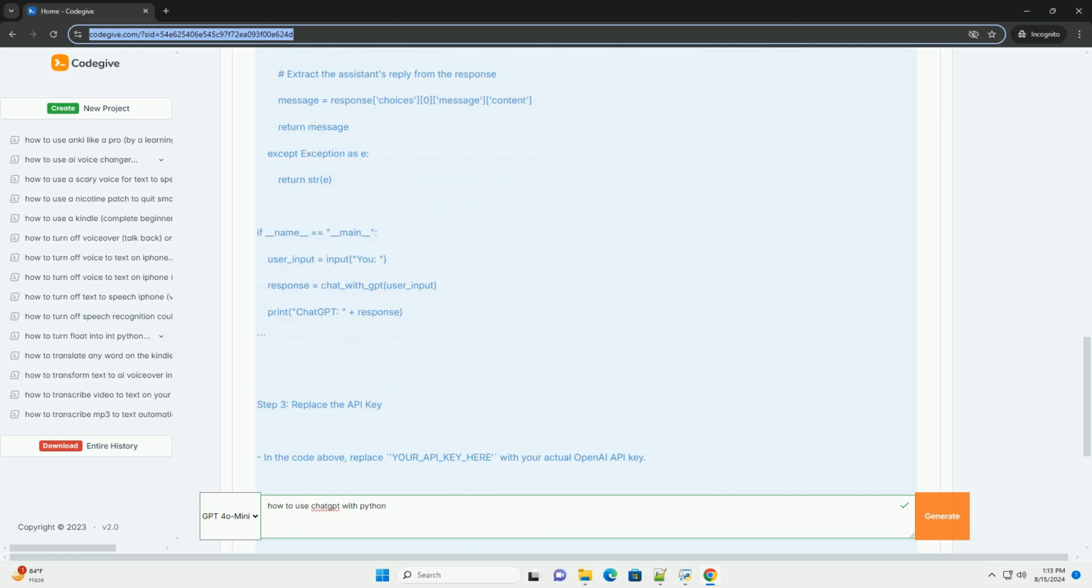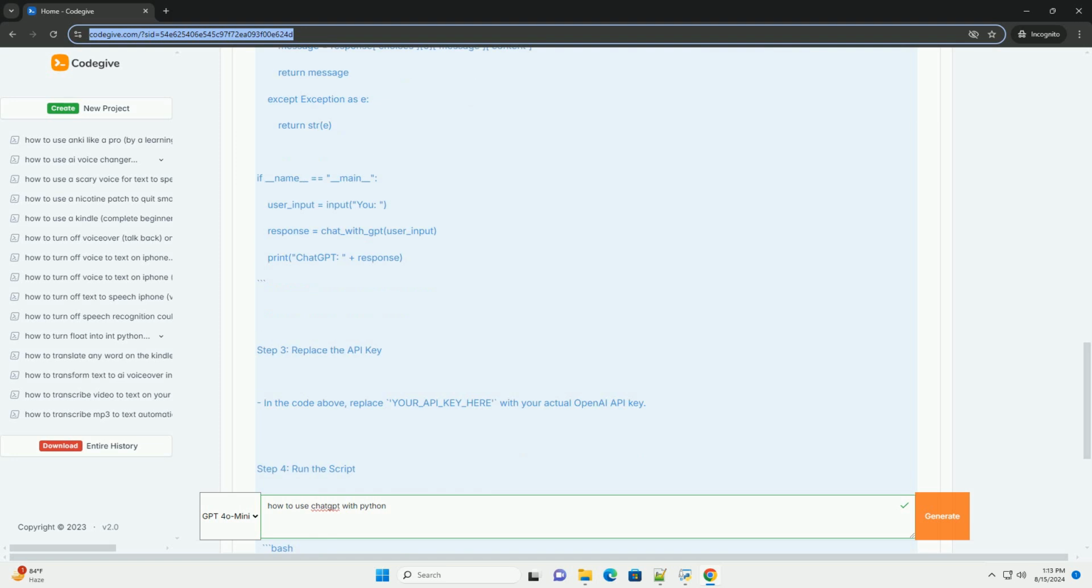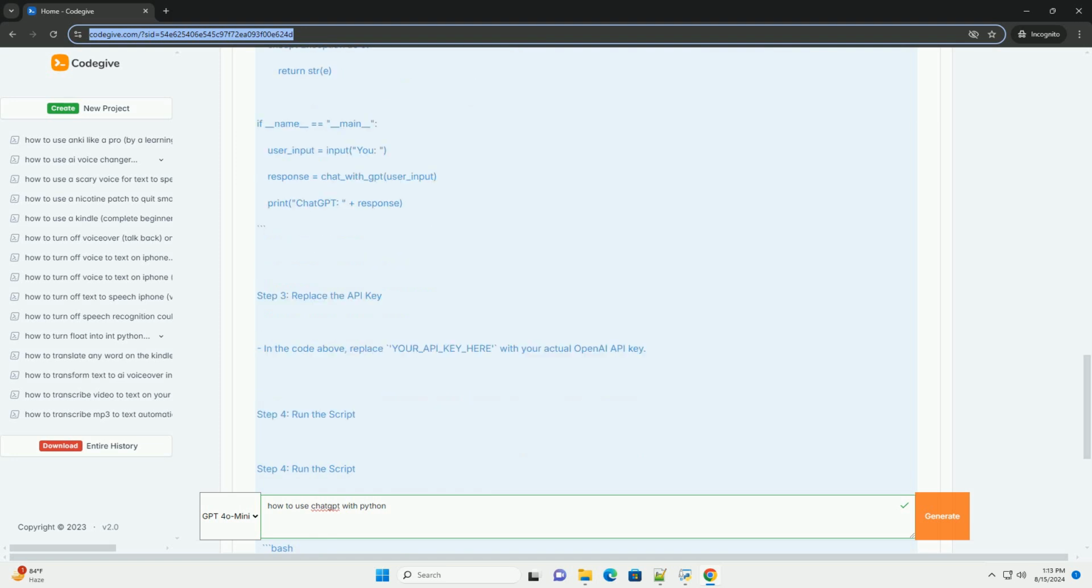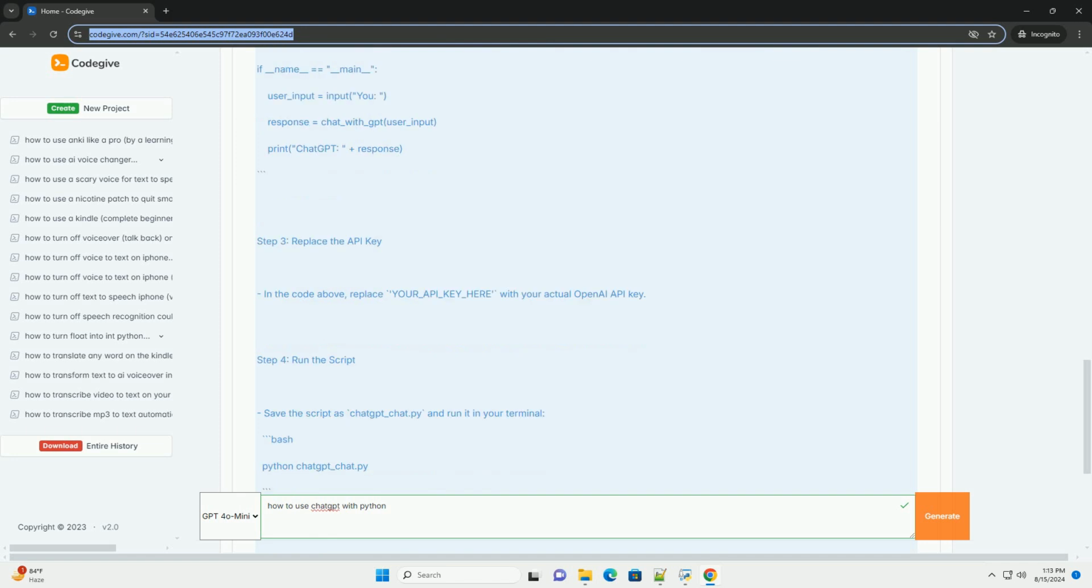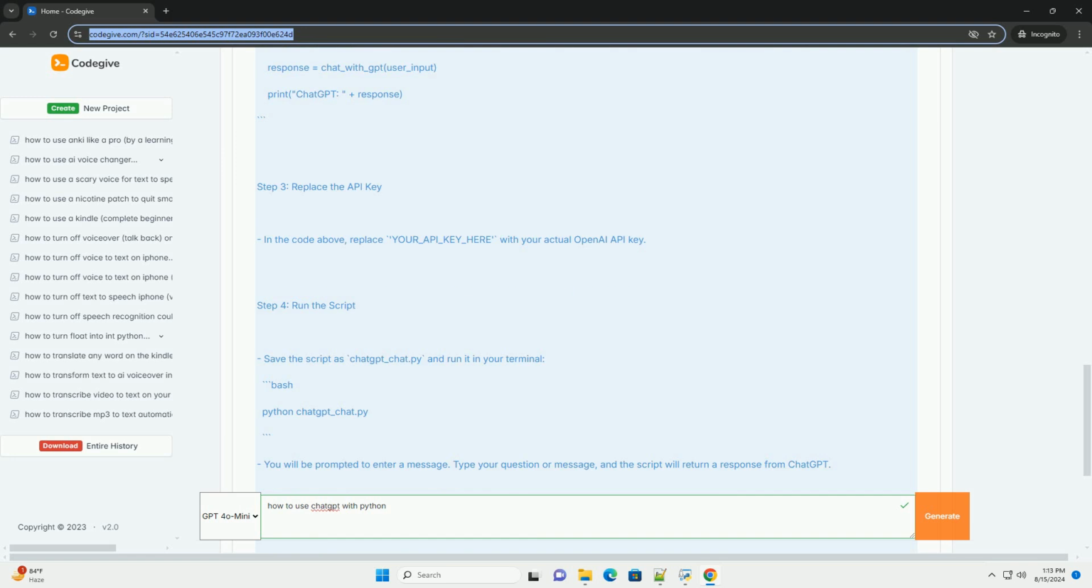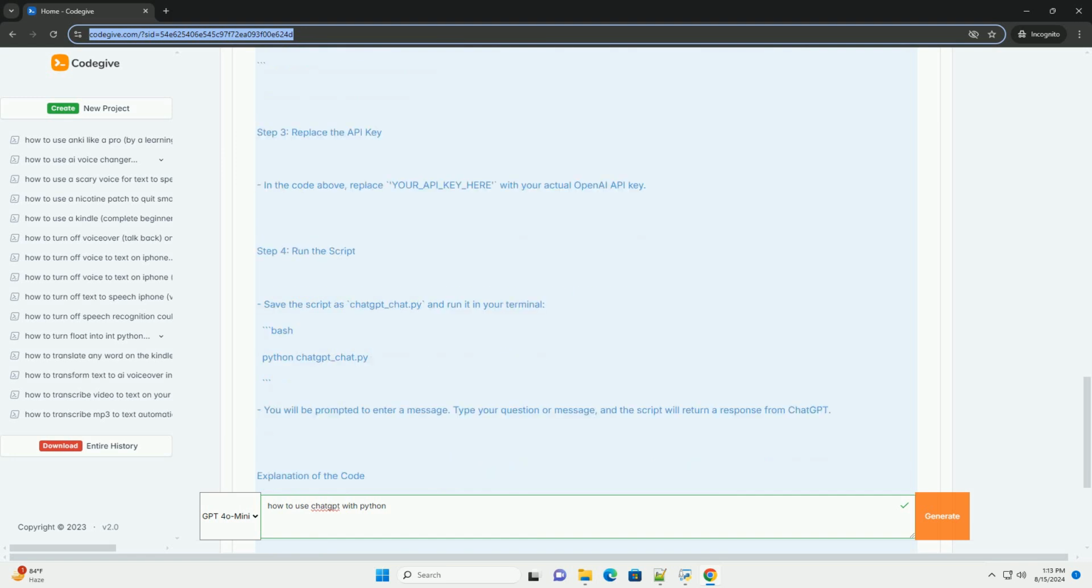Step 4. Run the script. Save the script as chat_chat.py and run it in your terminal. You will be prompted to enter a message. Type your question or message, and the script will return a response from ChatGPT.